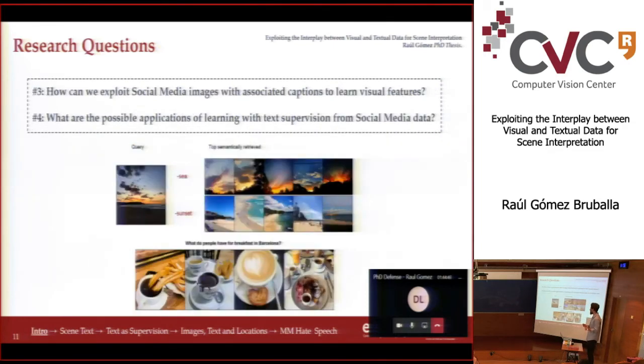In the second one, we will be dealing with social media data consisting of images with associated captions, and we will see how we can exploit those captions as self-supervision to learn visual features, which we will apply to image retrieval. And also we will see which applications learning from social media can have in social applications or in products, which interesting applications we can have with this data.